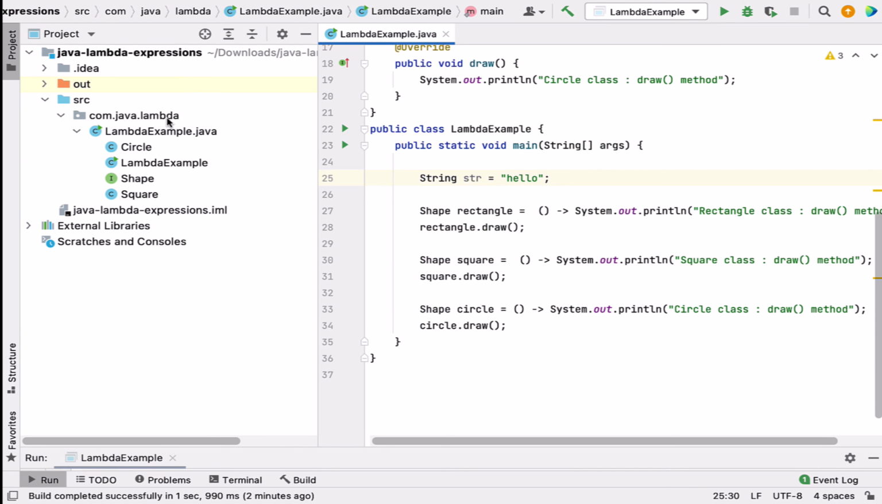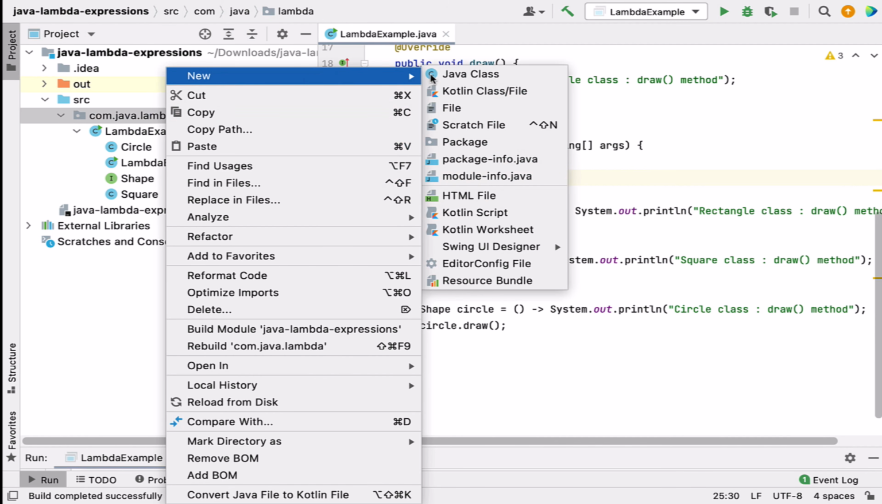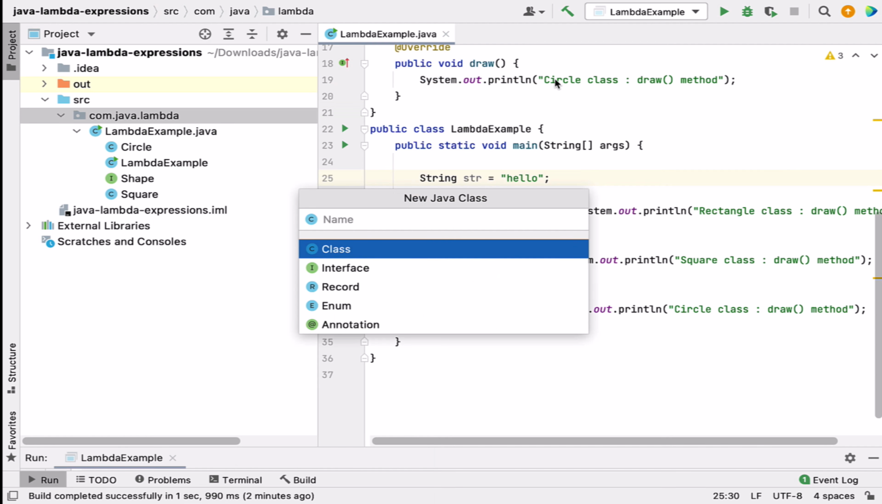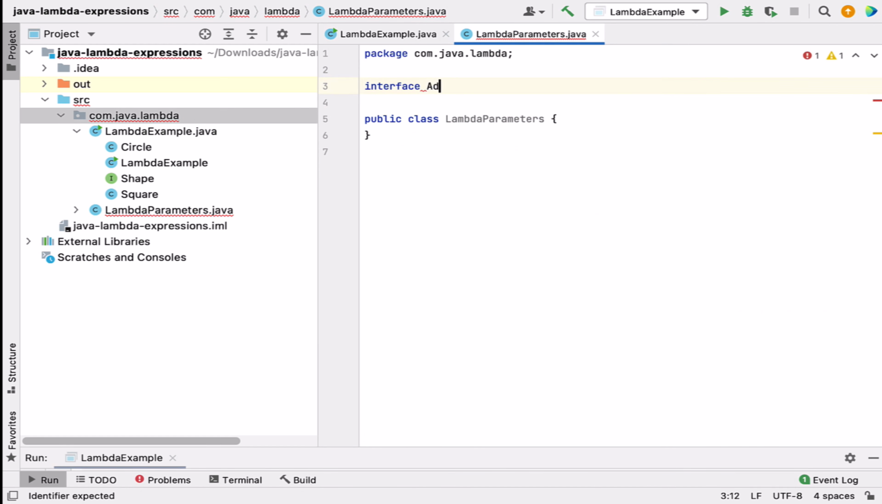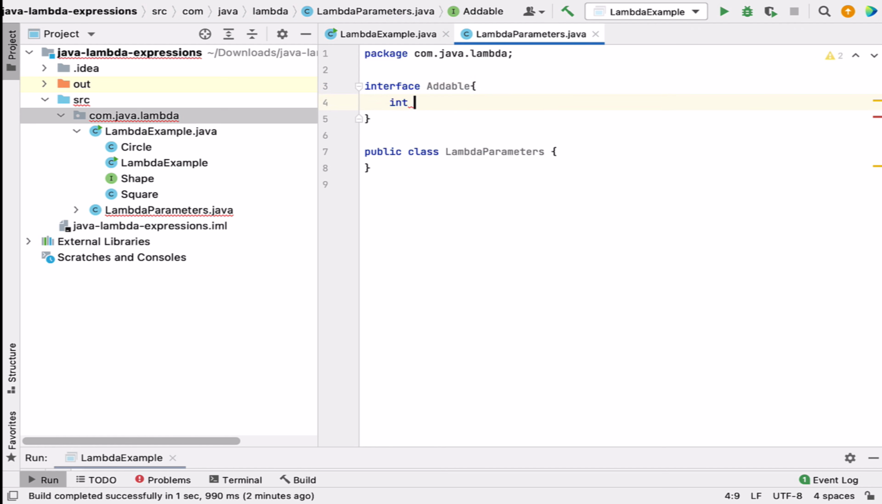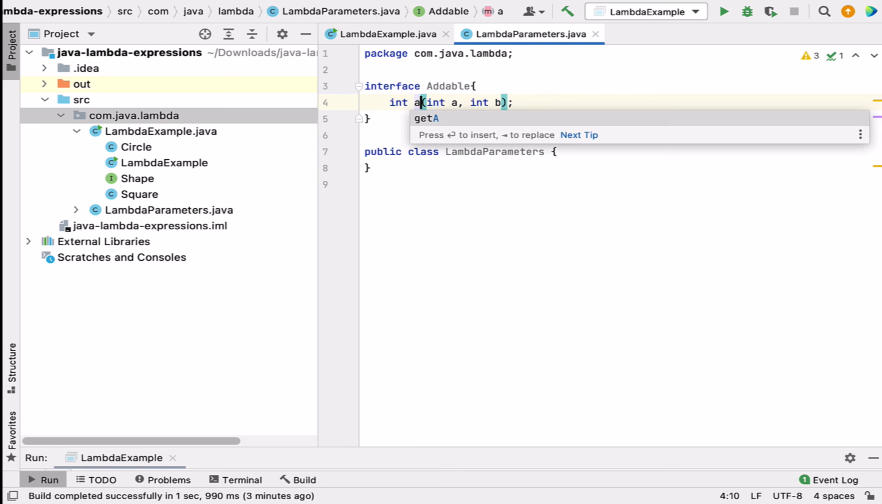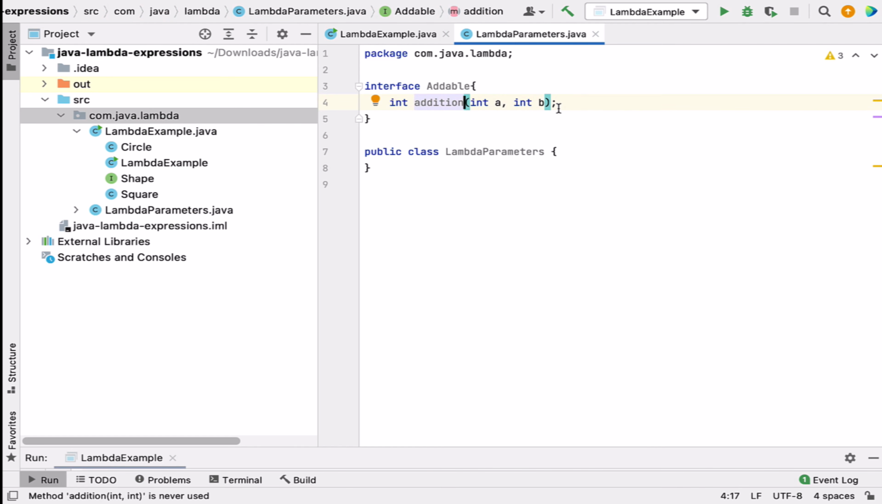Go to the package and right click, new and choose Java class, and here let's give the class name as LambdaParameters, something like this, and let's create one functional interface, let's say Readable. Alright, and just create one method, let's say addition, int a comma int b. Okay, so this is nothing but an abstract method. Alright, perfect.